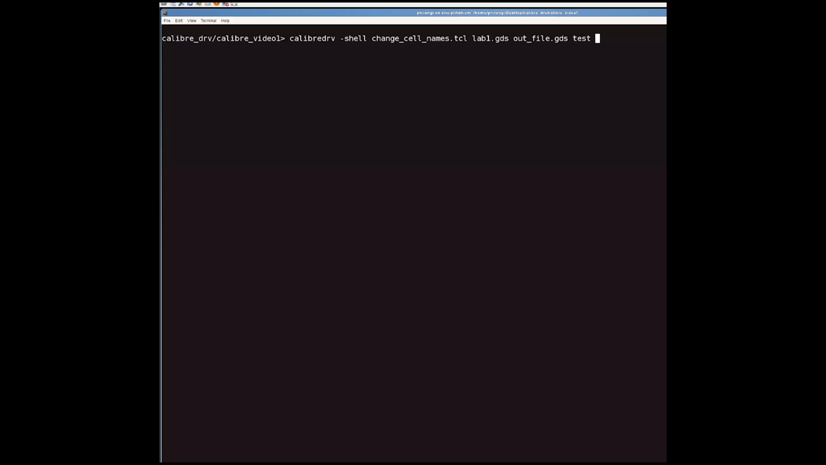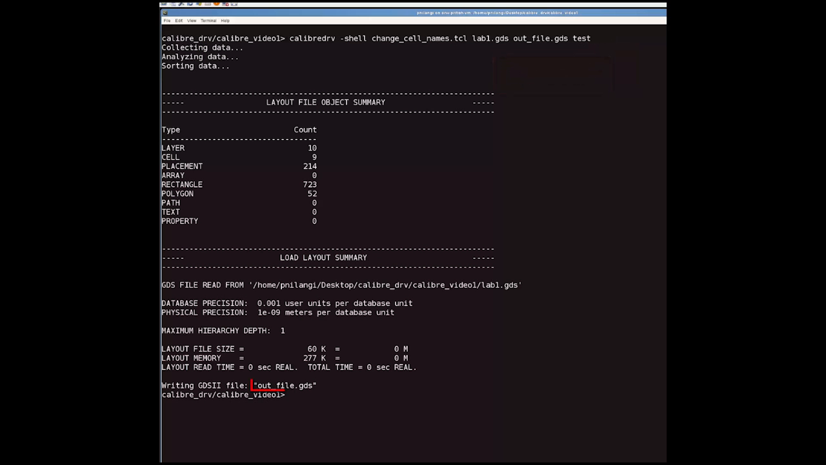And if you want to exclude cells from being renamed, create a file, for example cell_list, and specify the cells to be excluded, and mention that file name at the end of the command as shown here. But in this case, I don't want to do that. So once I run this command, you can see out_file.gds is created.